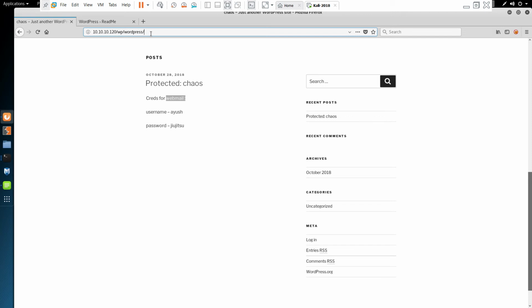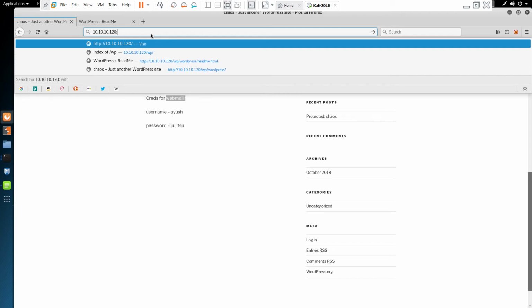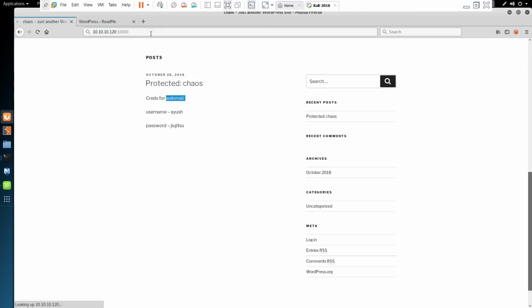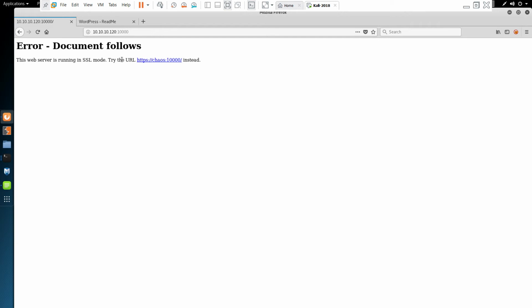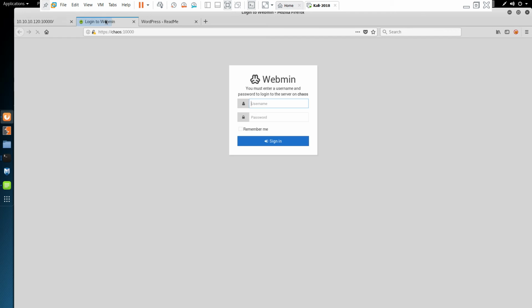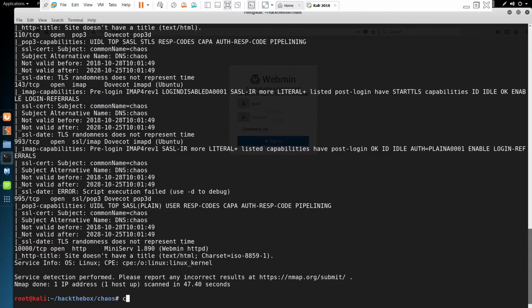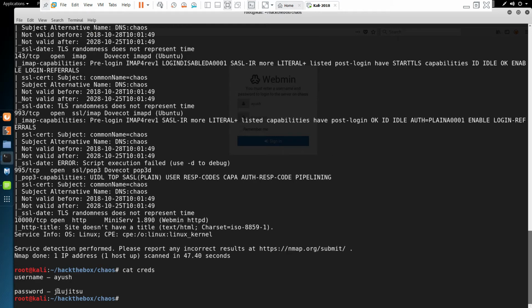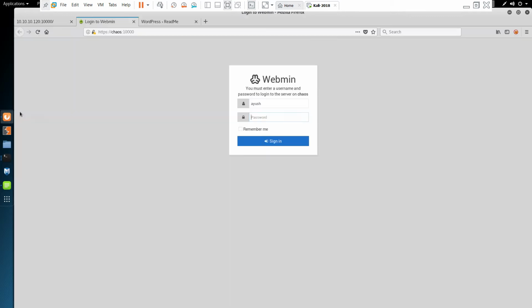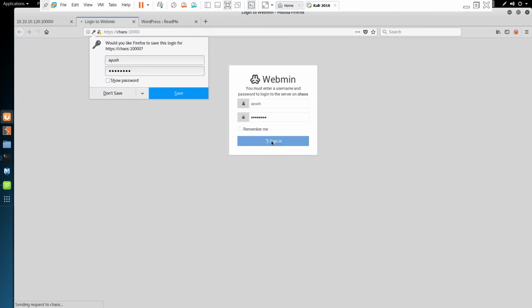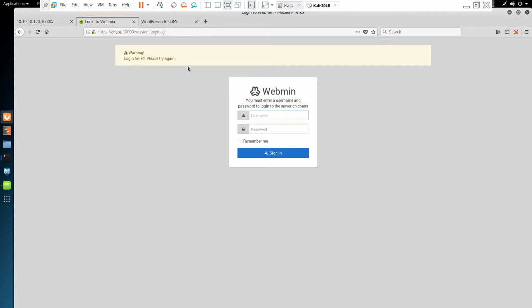So the next thing I did was to go over here and access that port, since it's an HTTP port, 10,000. And it says error document follows, web server is running in SSL mode. So we have to open this. And the website we're presented with is Webmin. So I tried the username and password again. Ayush. We could copy the creds to get the password. Paste that in here. And we get login failure.